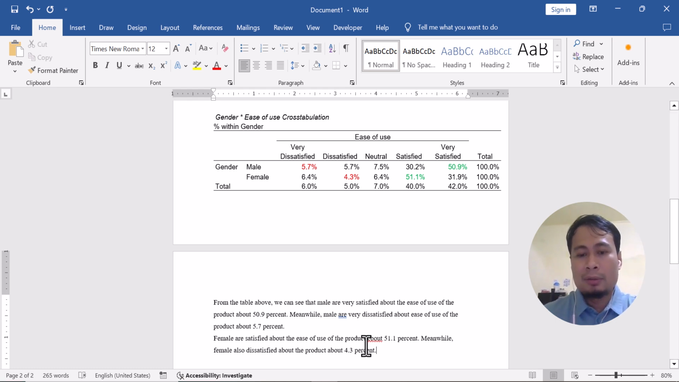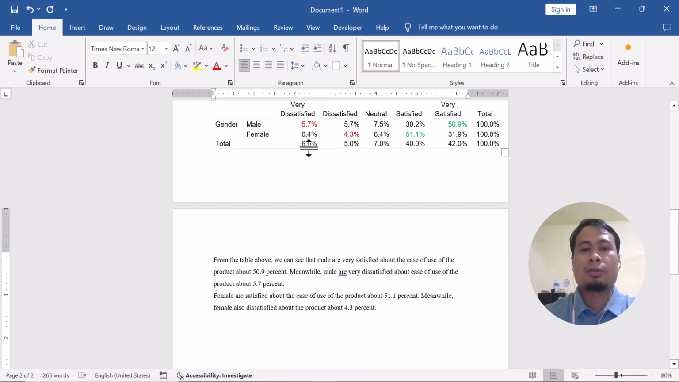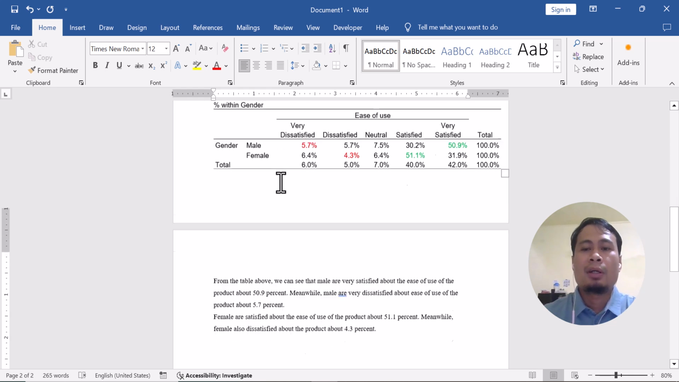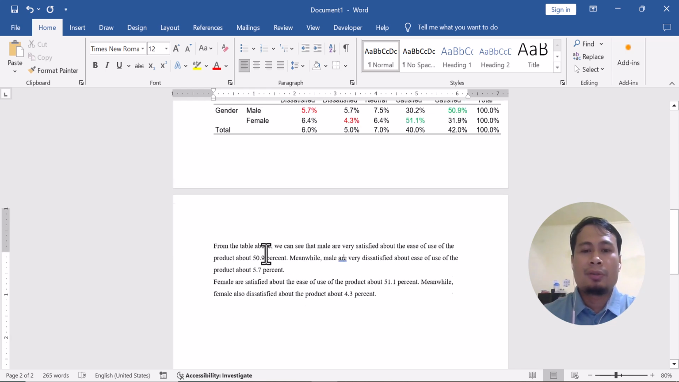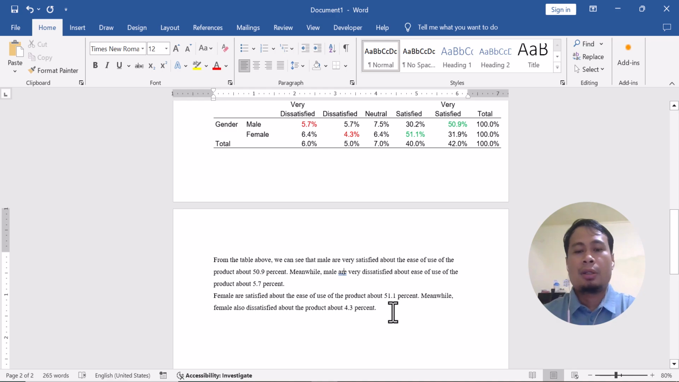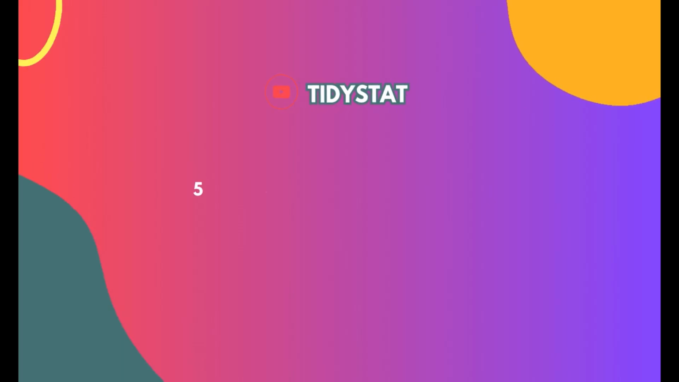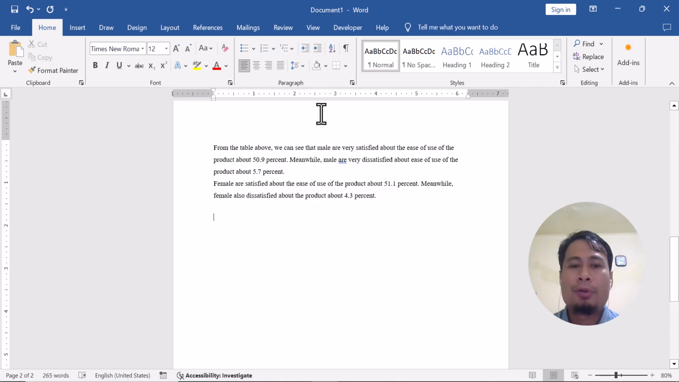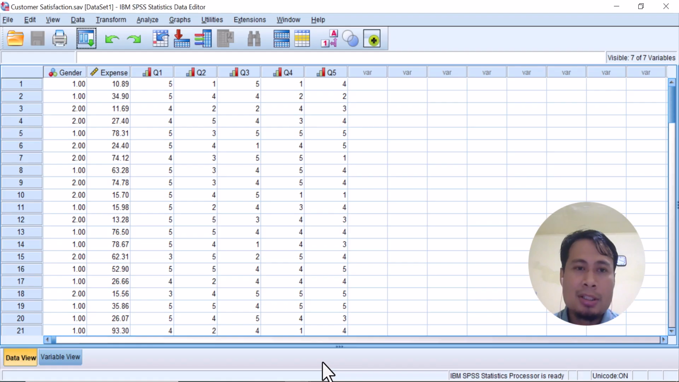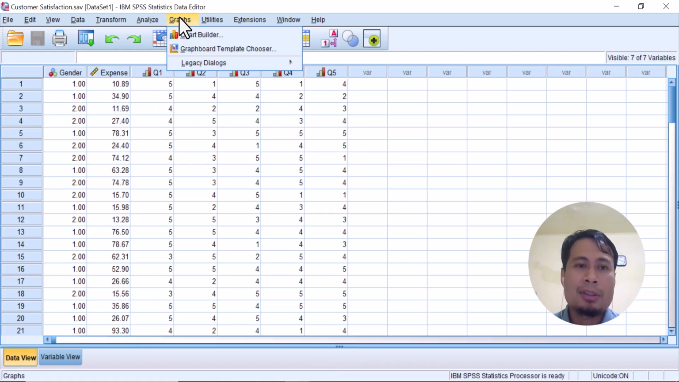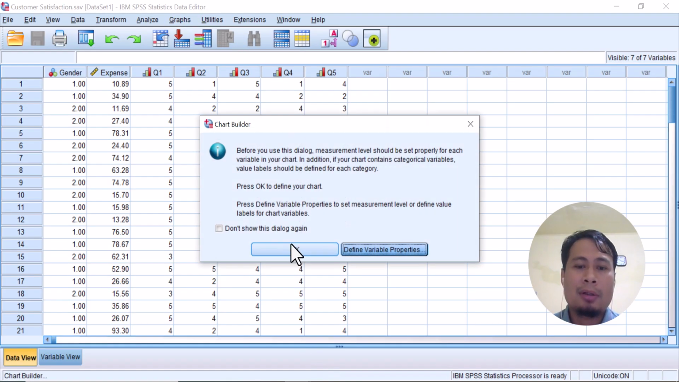Okay, let's fix the writing, and you can also adjust this explanation based on the numbers above, to suit your research or paper needs. You can also use chart and graph to visualize and describe your data. So let's get back to SPSS and then click the Graphs option here and then select Chart Builder.